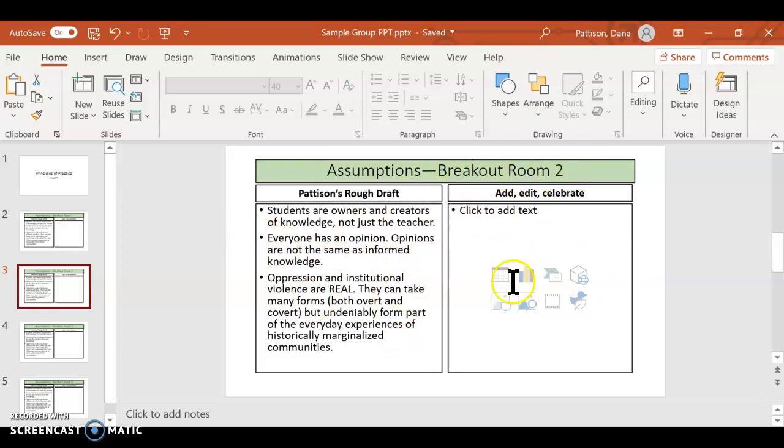I like the side-by-side format where there's teacher content on the left and students are responding somehow on the right. So this is my generated rough draft of assumptions, and kids are adding, or celebrating. You could put math problems, you could put art, you could put all kinds of different things over here as far as the teacher stuff, and then the students are working in here.